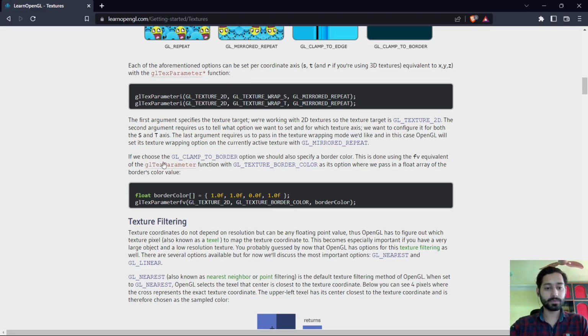If we choose the GL_CLAMP_TO_BORDER option, we should also specify a border color. This is done using the fv equivalent of the glTexParameter function with GL_TEXTURE_BORDER_COLOR as its option, where we pass in a float array of the border's color value. So glTexParameter has different variants. It has glTexParameteri and glTexParameterfv.